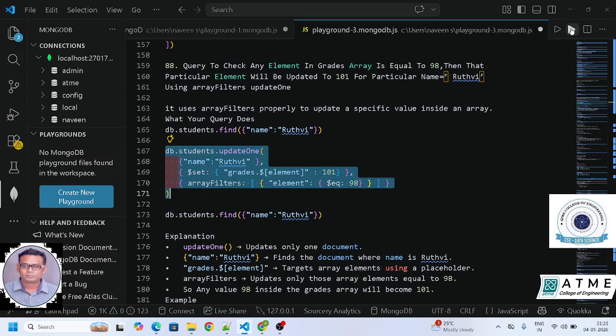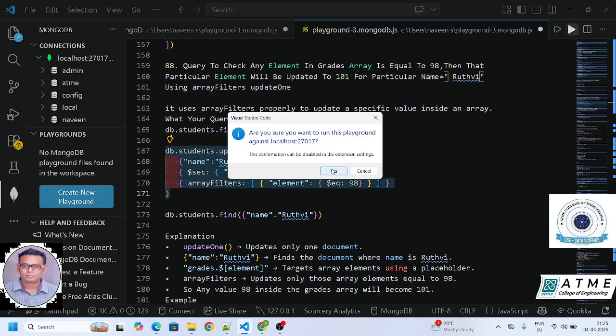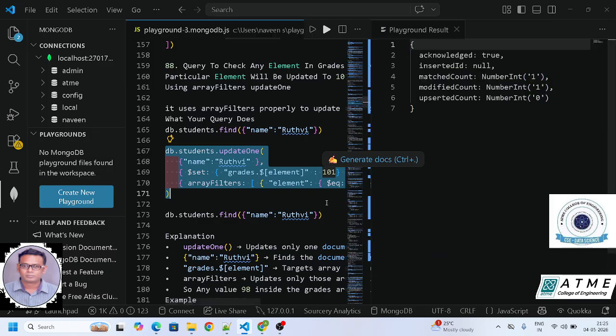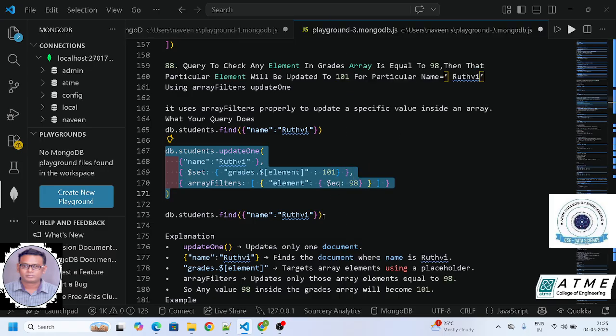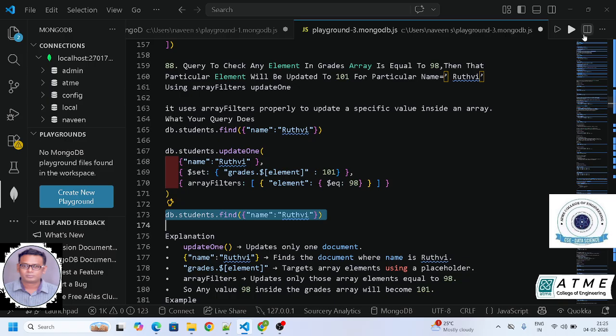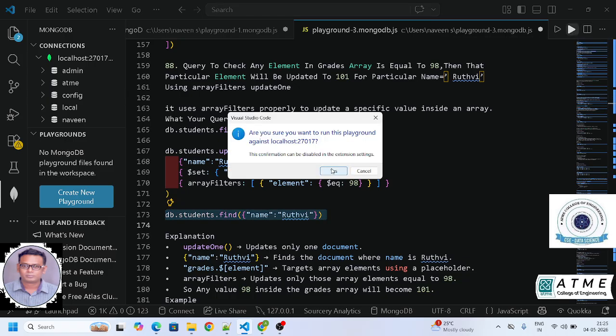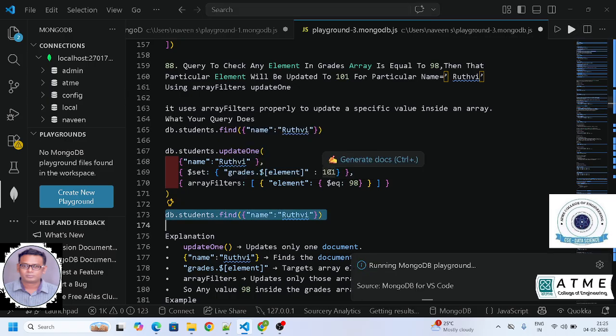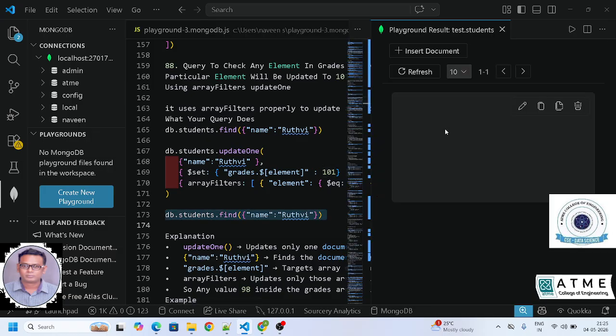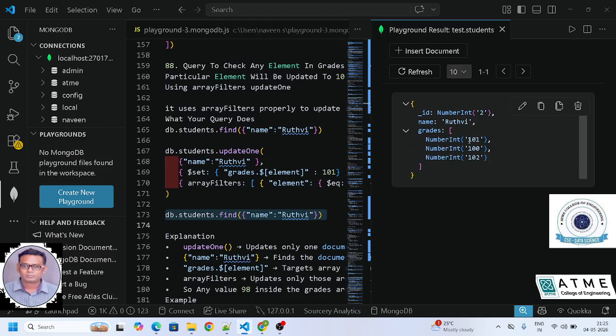Click on the execute button. It has matched one record and modified one record. So we'll check it. Click on yes. The record will be fetched and clearly you can see the first element was 98. It has been updated to 101.